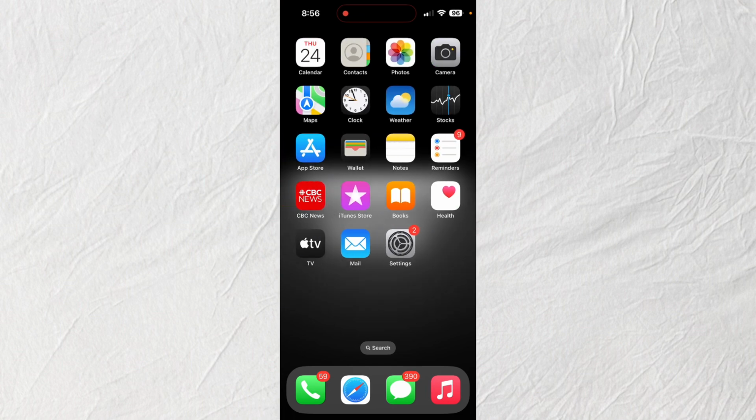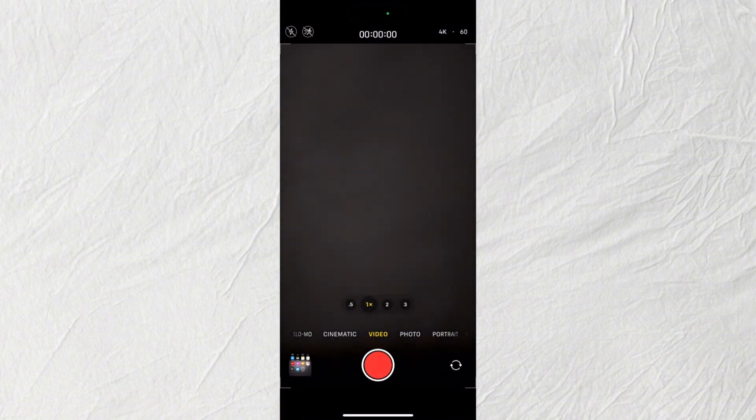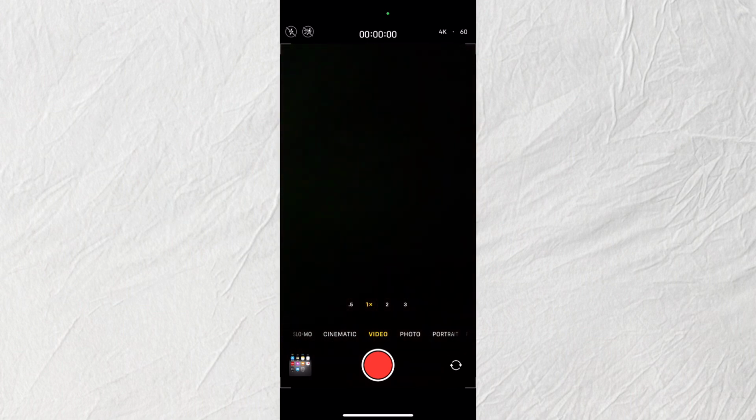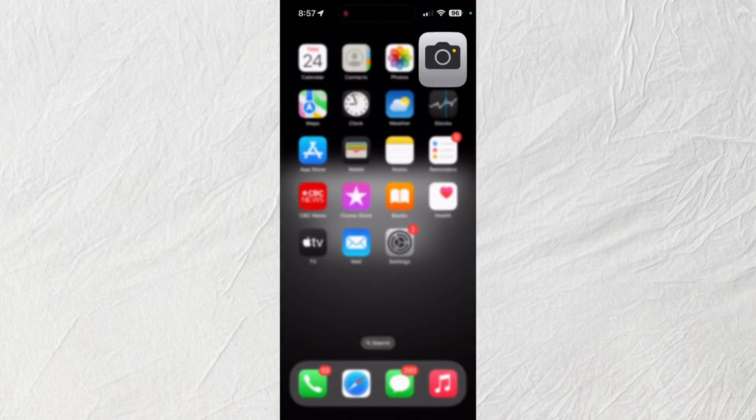So all I have to do is open the camera, and you see the green dot automatically pop up at the top there. This green dot shows you that I have access to the camera. Any application has access to the camera. So how can you turn this off?